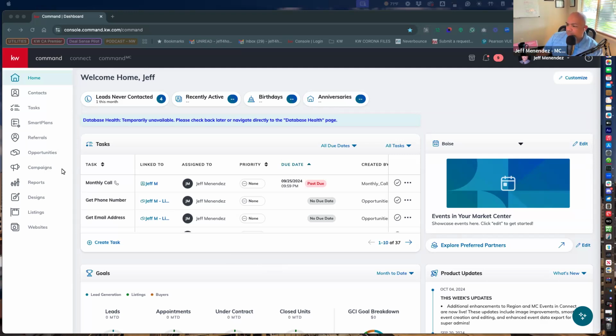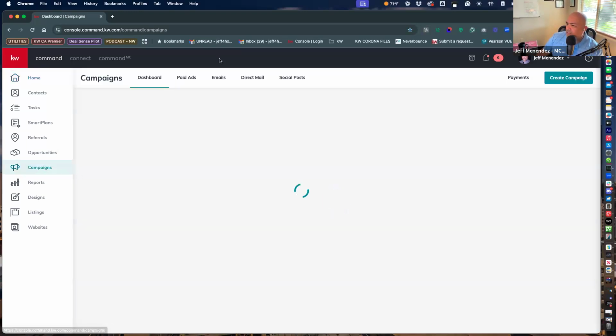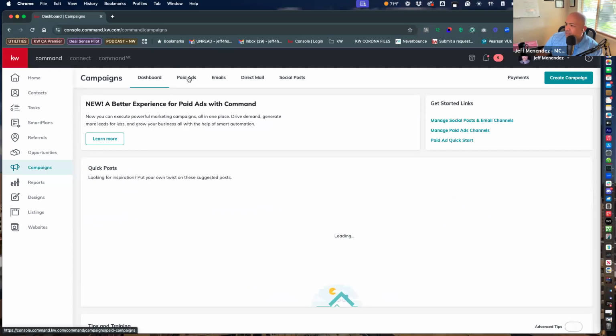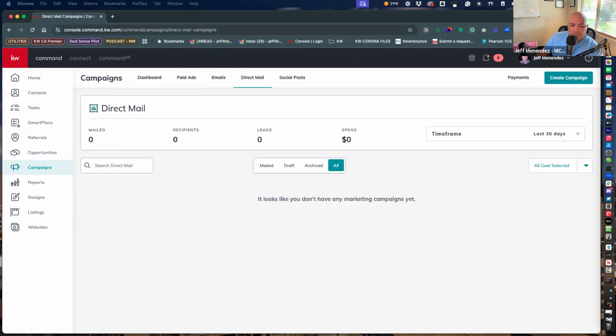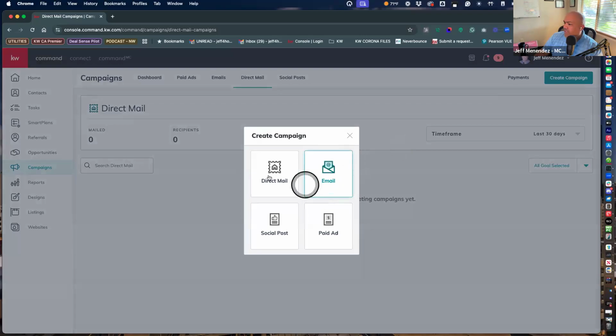So the first thing we're going to do is go to campaigns. You'll see we have different things we can do there, like creating paid ads, mass emails, and social posts. What we're going to be focusing on today is direct mail. So if we click into direct mail, we're going to click on create campaign. You'll see right here, create campaign. And then we're going to click on direct mail right there.